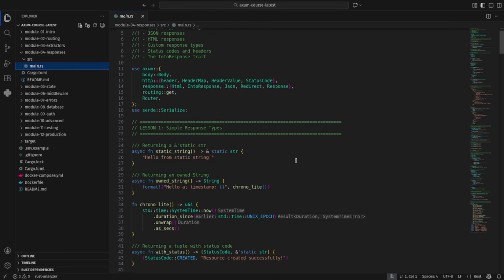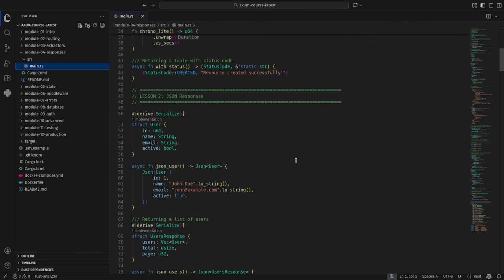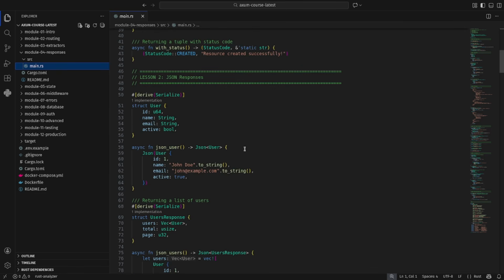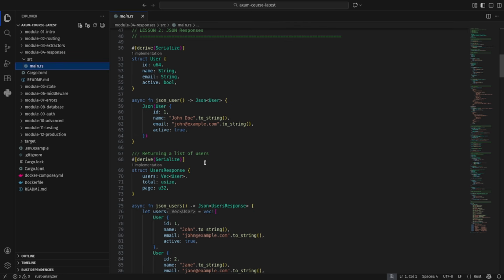For JSON, wrap your data in the Json type. Line 25 shows Json of a User struct. The User struct derives Serialize. When you return Json of User, Axum serializes it, sets the content type to application/json, and sends it. For API development, this is your bread and butter. Structured data in, structured data out.